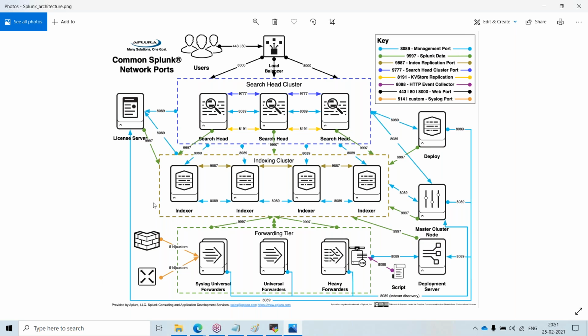Here you have an index cluster. As I told, this is indexer 1, indexer 2, indexer 3, indexer 4, like that. You will have 10 or 15 or even 5, based on your company size, and the application servers.